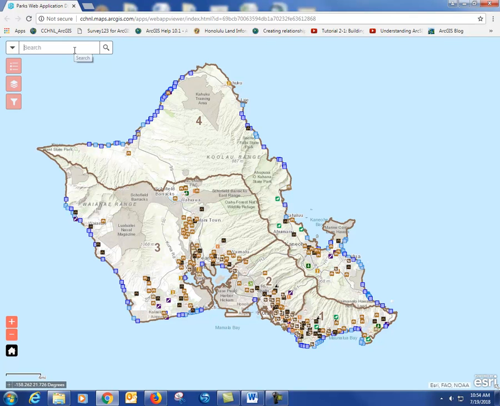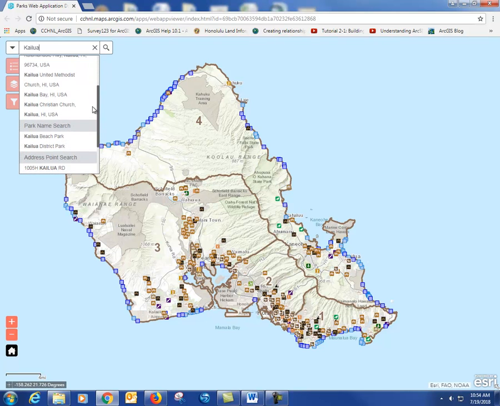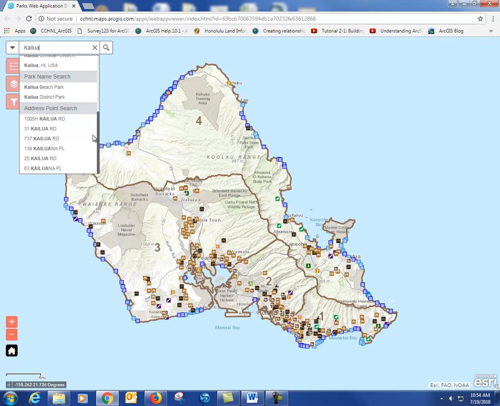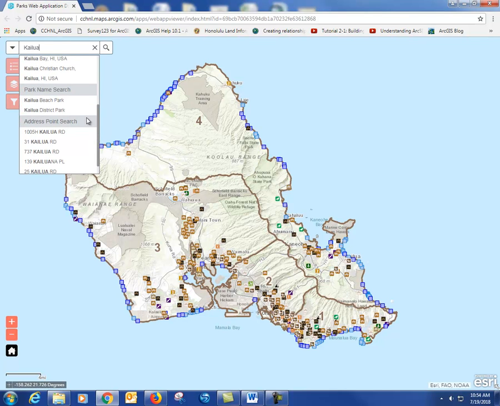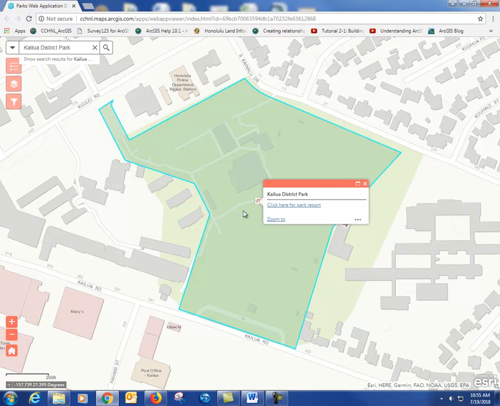Let's try typing in Kailua, and as you can see, we have a number of returns based on location, park name, and address point. From the selections, let's try the Kailua District Park, and as you can see, we quickly zoom to the park where we could once again click on the park report if we wanted to see more information.